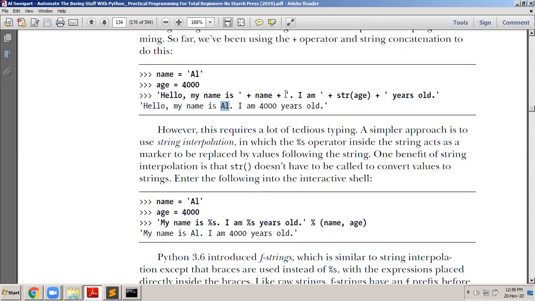And then after that what continues? "I am" continues, so "I am". Then age comes, age is 4000, so you can see age comes there. And then finally "years old" will get attached to it, concatenated, and you can see the output like that.